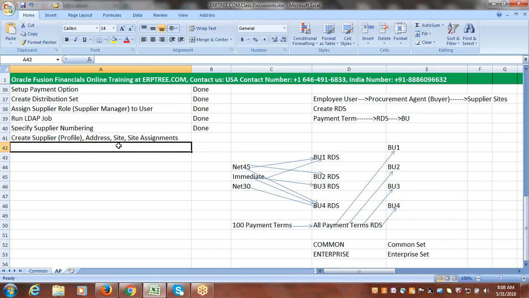We know very well in EBS 11i, the site is very specific to an operating unit. Within the OU, we can create the site. From release 12, EBS release 12, they made that site assignment to multiple operating units, the same flexibility we have in Fusion also. We'll go and see that.